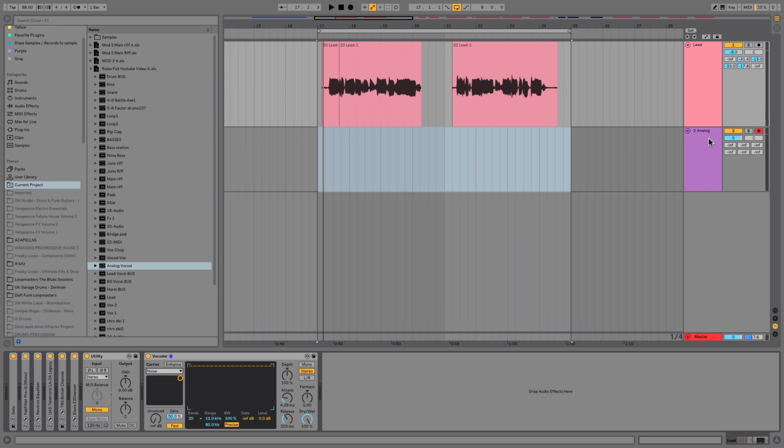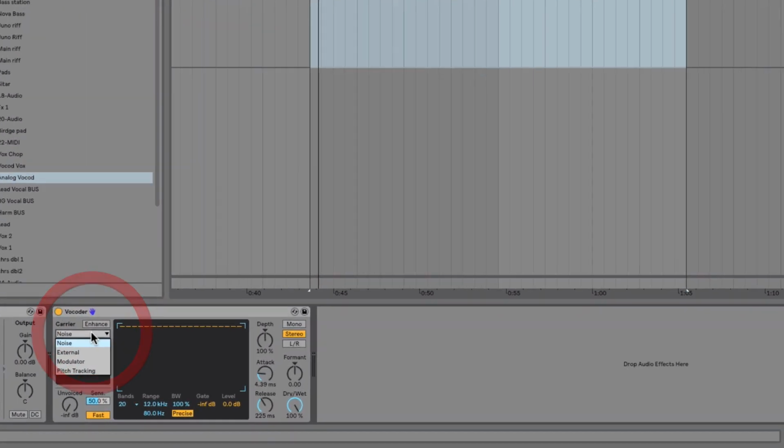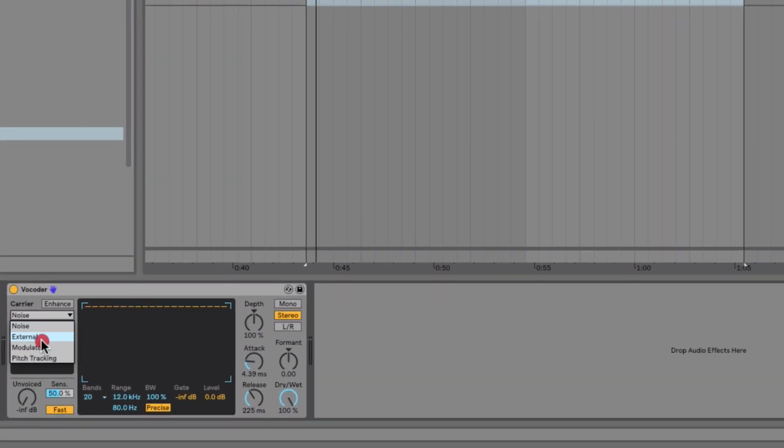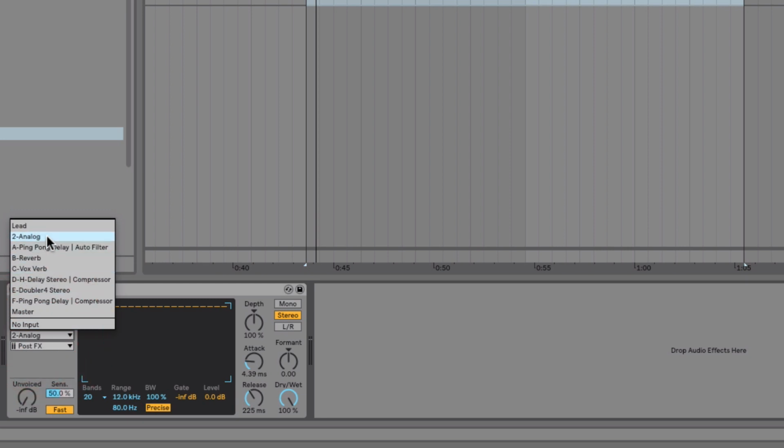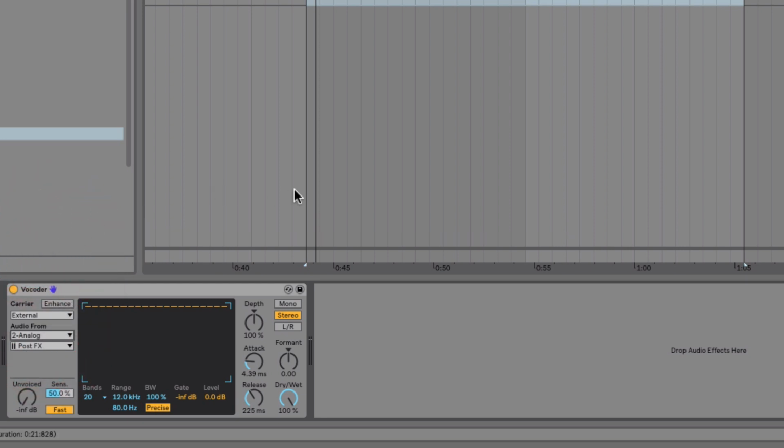After we have the Analog there in our project, head back to the vocoder and simply choose the Analog as our new carrier signal. So underneath carrier, let's go from noise to external, and we're going to choose, in this case, the Analog. So now the Analog will be triggering the vocoder. So whatever notes and chords you play on the Analog, those are the notes that are going to modulate the vocoder that the lead vocal is being processed with.